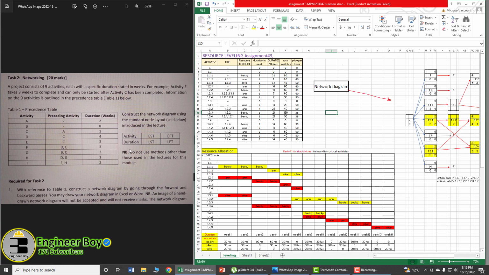Very great, professor. Construct the network diagram using the standard node layout, see below, introduced in the lecture. I actually have no idea what the professor has been teaching, I mean the method. Do not use methods other than those used in the lectures for the module. The legends are activity, duration, early start, early finish, late start, and late finish.